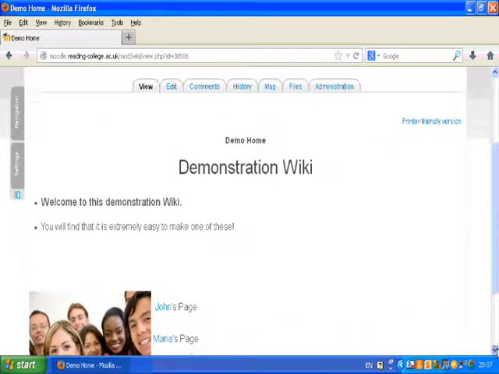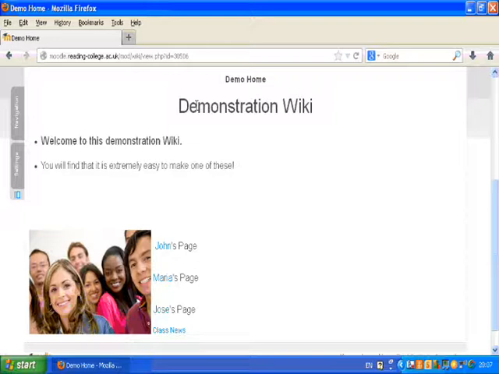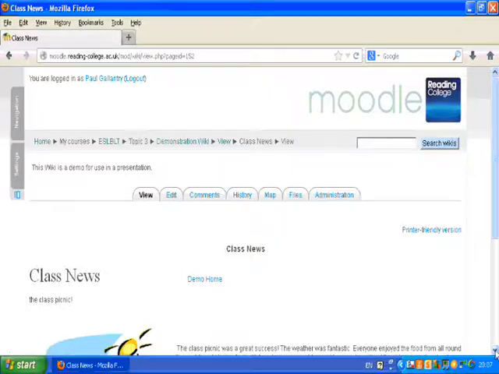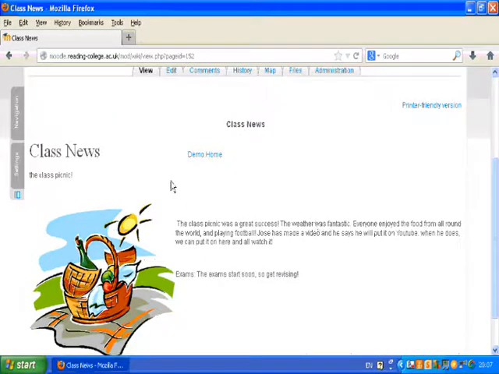So here's one here. I made this earlier on. I played with the font sizes. I used bullets here. I added a picture, and I'll mention about how we do that in another video. And I've added a few pages here. So I've got class news, for example. If I click on that, see I've got a page for class news where I can write a few things in there. I've added a picture again.